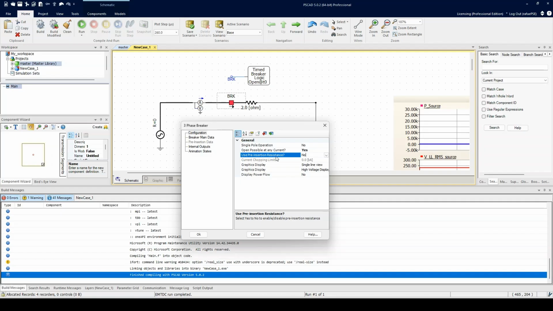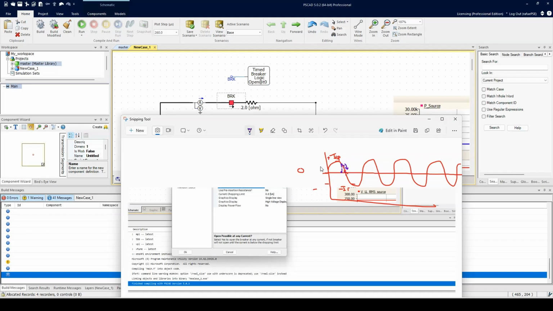It says use pre-insertion resistance. Some breakers can have a pre-insertion resistor. What that means is, if you have a breaker and downstream of that a transformer, you may have a solar plant or a wind plant that you're energizing a transformer for. There's a large inrush current that occurs when you close that breaker. To reduce that large inrush current, a lot of the time you may have breaker contacts, but you would have something like this set up for a breaker.